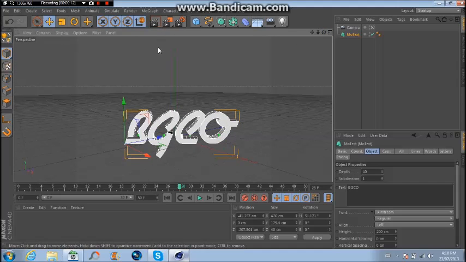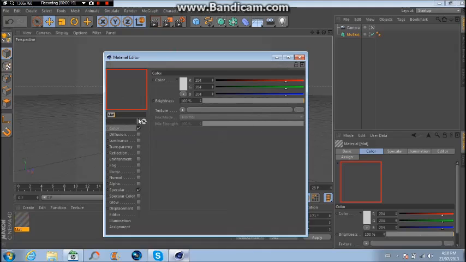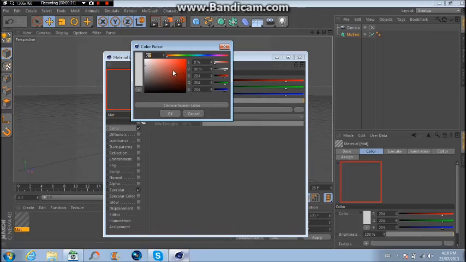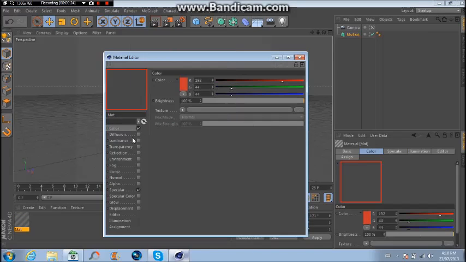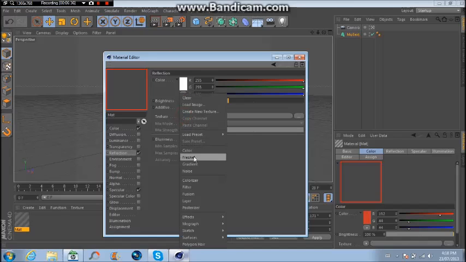So, let's just... Oh, wait, I forgot to change the color. I'm sorry about that, guys. I completely forgot about that. You're going to want to double-click down here, double-click this after it shows up, and then change it to whatever color you want. You can go to Reflection and add a reflection. For the settings of reflection, you're going to want it at white, 25% brightness, texture, Fresnel.